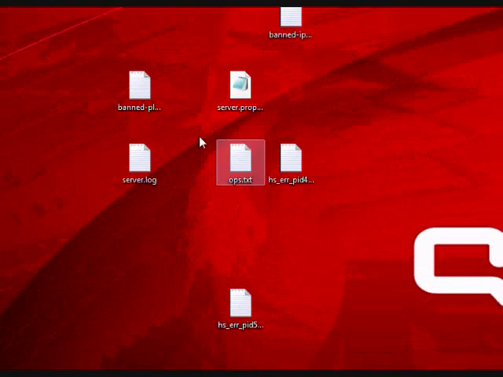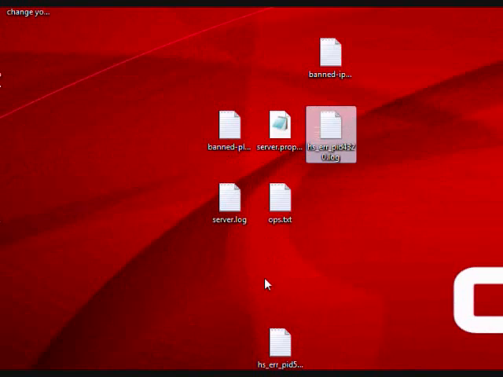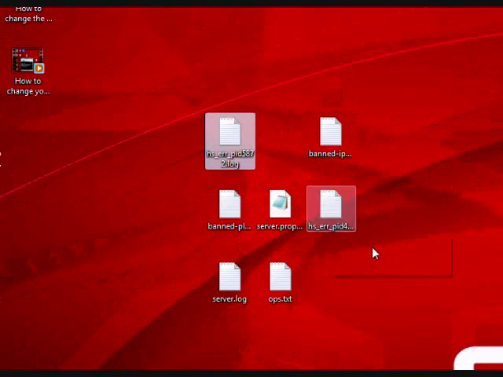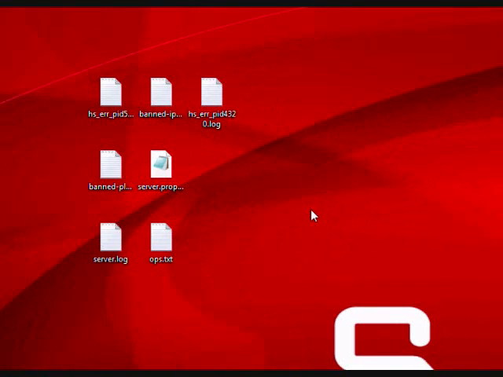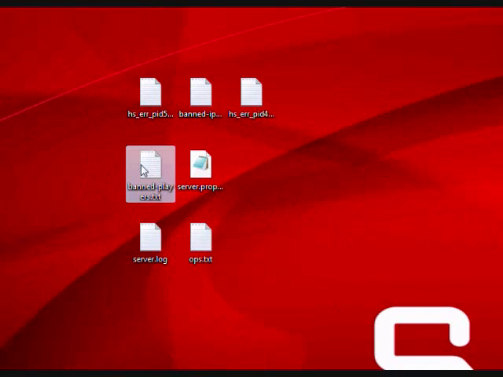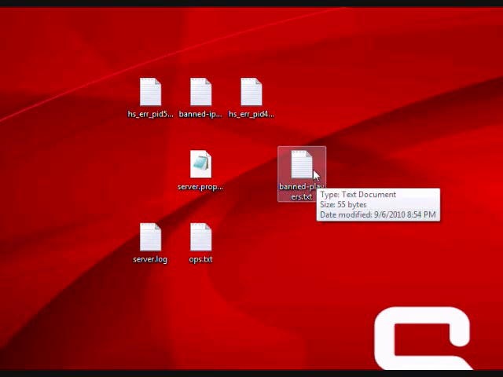Today, I'm going to show you guys how to ban players on your Minecraft server. What you're gonna need is your Minecraft server package, and after running it for the very first time, you're gonna get banned-players.txt, or text file. Double-click that to open it.